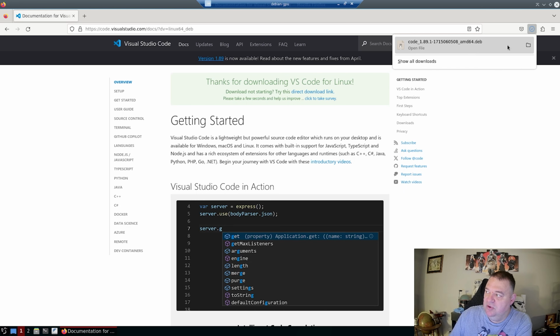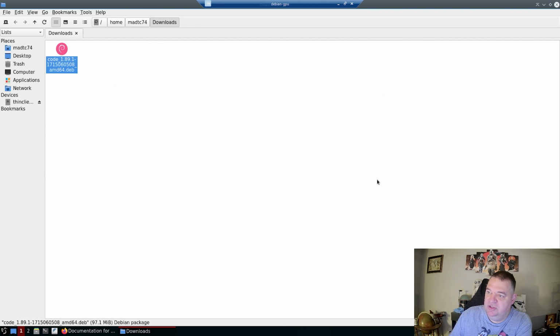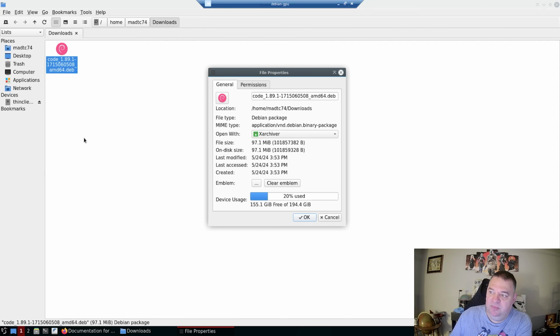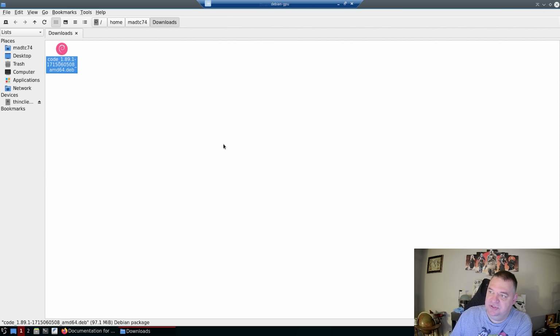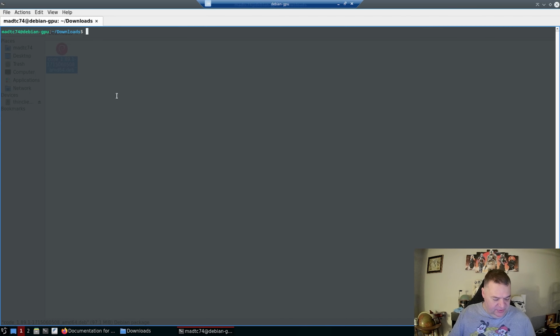And once it's downloaded, we're just going to hit the folder to open this up. I like to go over here and right click on this and hit properties. Then I like to take this text right here and copy that. Then hit cancel, go over here to our tools, and open up in terminal. I'm going to have this up a little bit so you can see it.